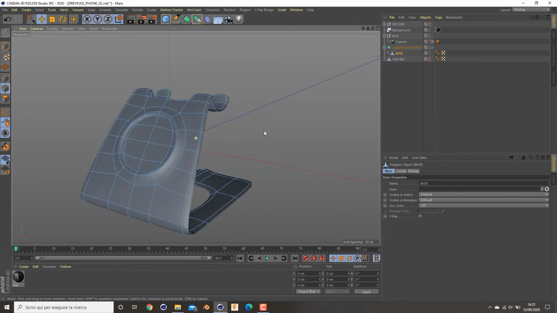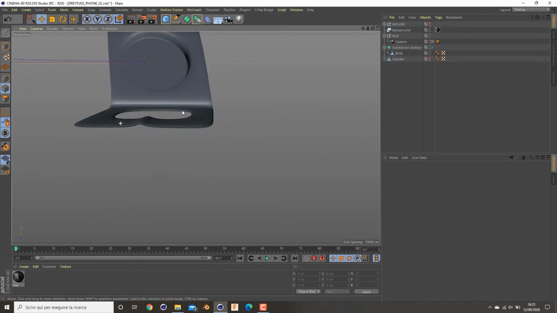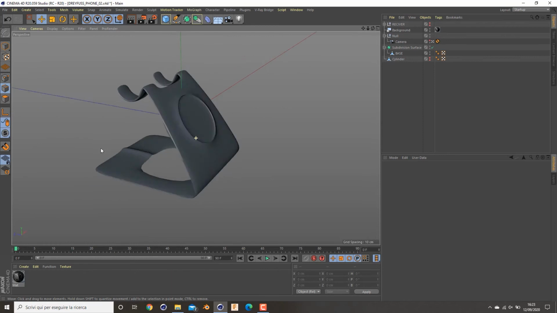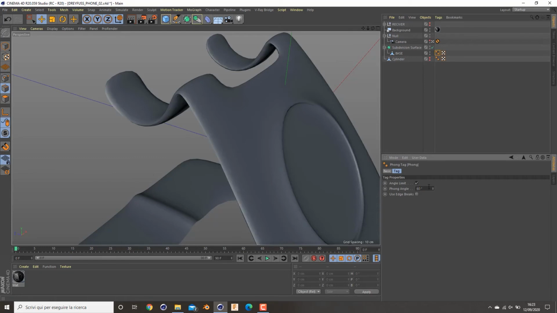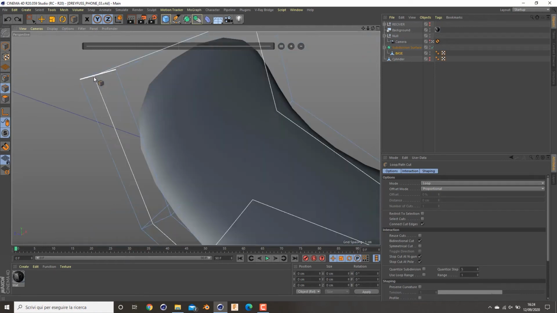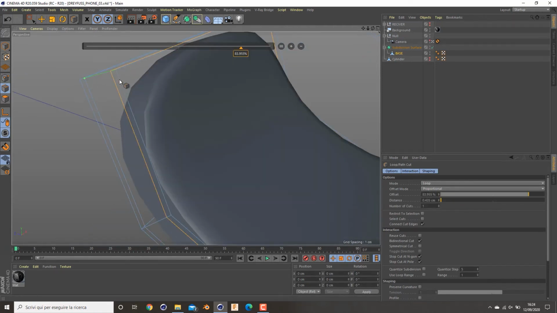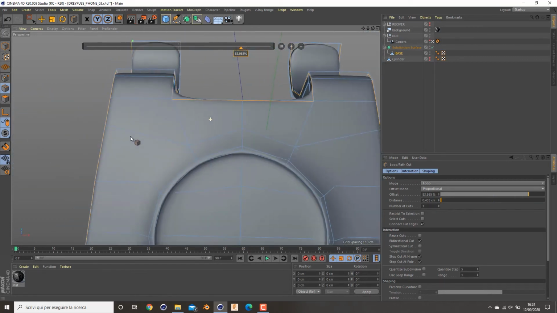Add to the model the Subdivision Surface modifier. As you can see, by this time the model is very smoothed. We must avoid this by adding some edge loops in the border and fixing the flow of the surface.